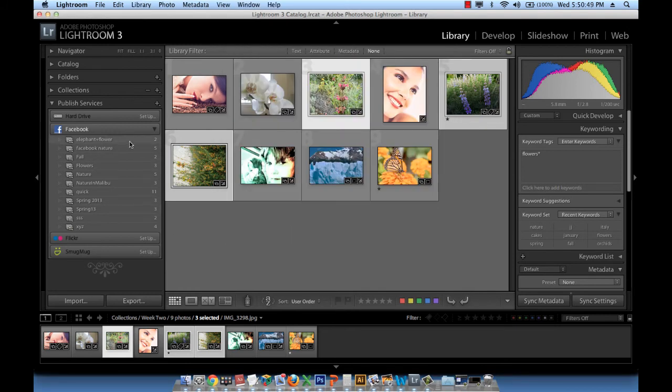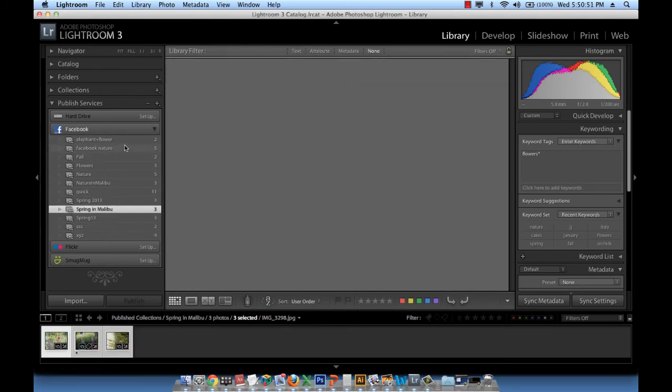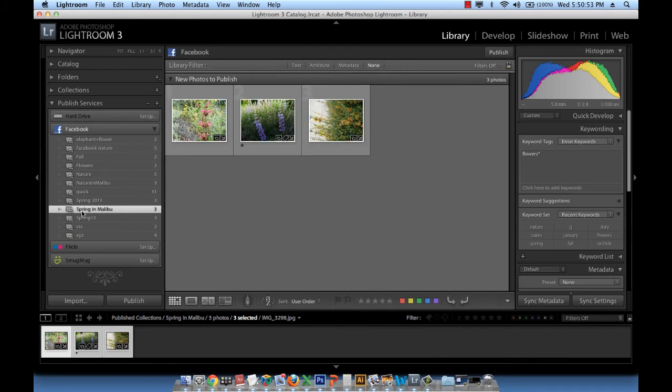And hopefully the folder will appear right here. I'm waiting for it. It's right here. It's actually a collection, not a folder, if we want to use the proper term. So Spring in Malibu is my new collection containing 3 pictures. And now all I need to do is just click on the Publish button, and then you will see a progress bar right here. And very quickly, the pictures will be uploaded to Facebook and we'll see them together.